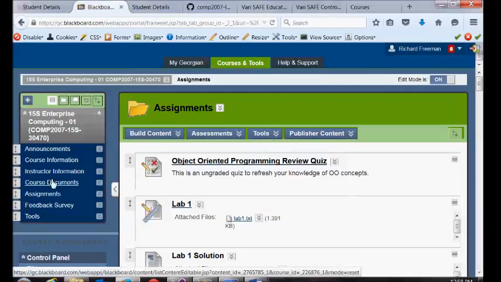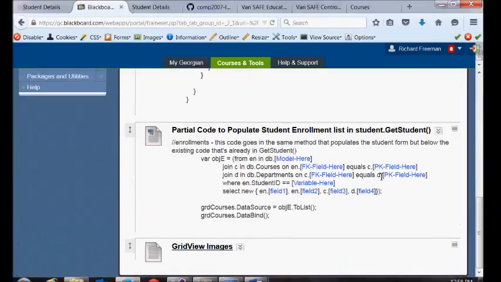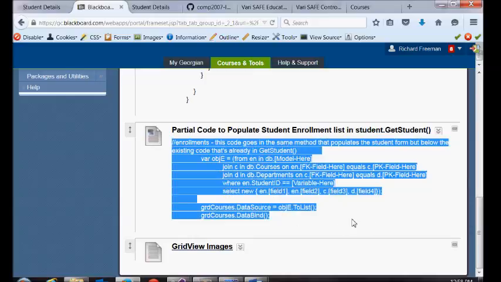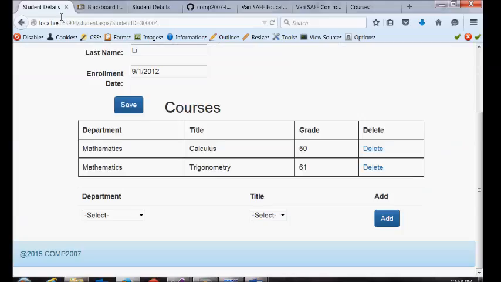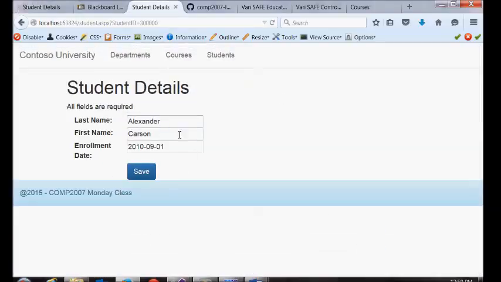So I've given you a bit more code. Here's what I want you to do. I want you to add a grid view called GRD courses onto your students page. And here is part of the code. We already have a get student method. So when I load this page, it calls get student and the form populates. We already have that part working.